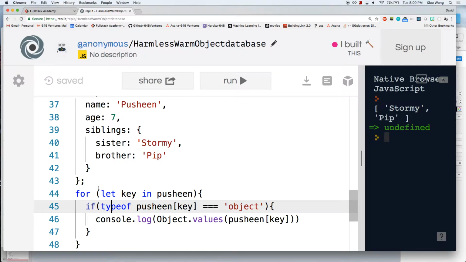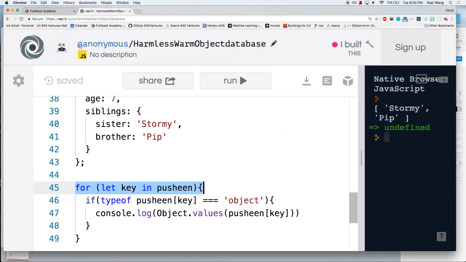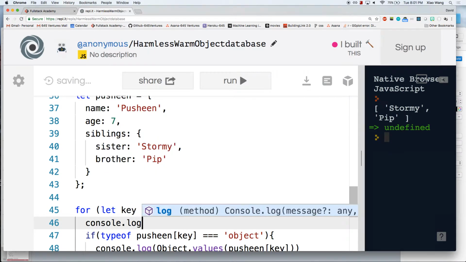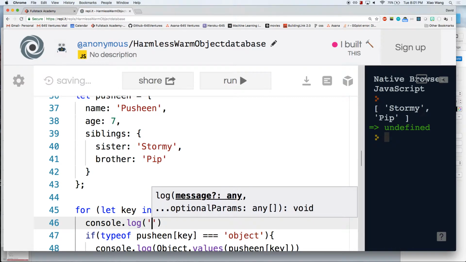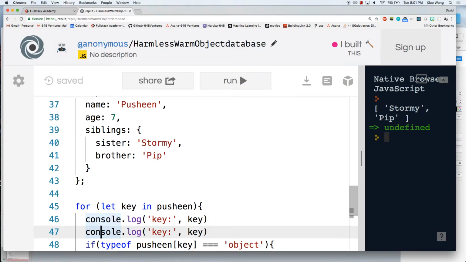Can you just go through that? Sure. It's very solid. So for loop, this means we're going through every single key in the Pusheen. And then actually, let me add a few more console logs here to just make it really easy on the printouts. Console.log out key, and I'll do the same for value as well.